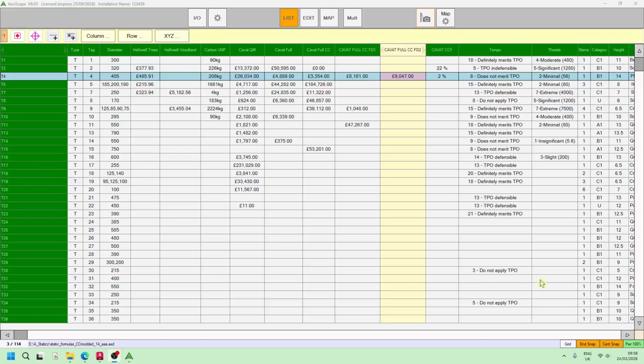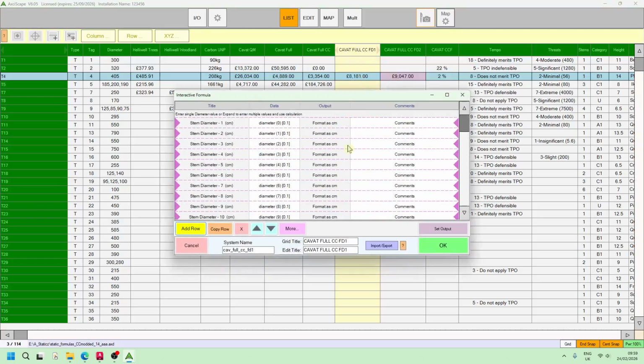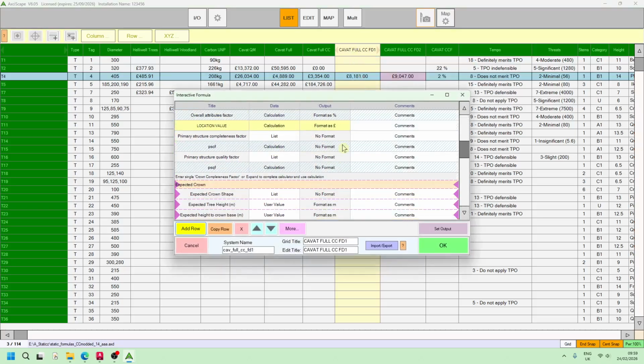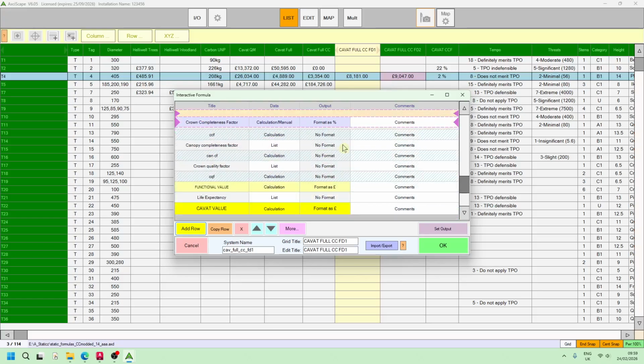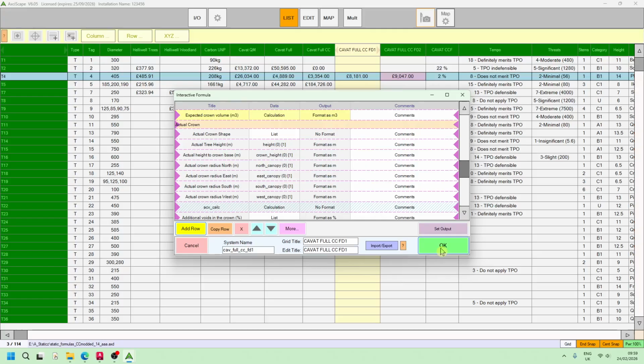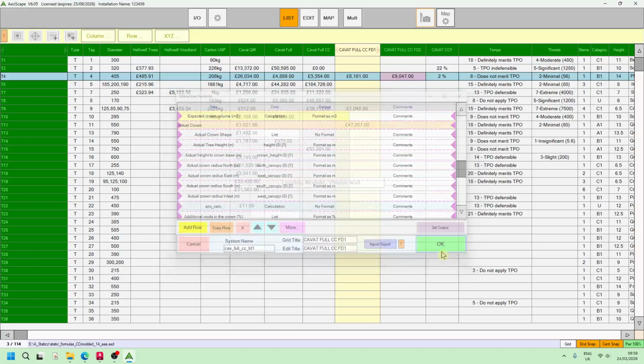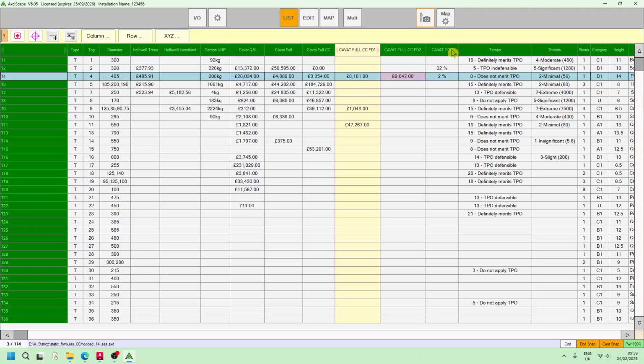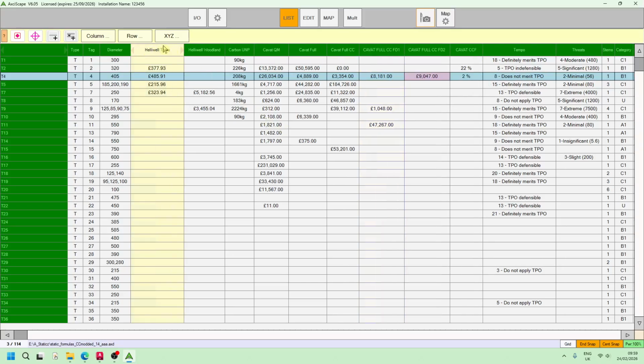And this is brand new, done over the last few weeks, so it may have problems with it. I may have made mistakes in these formulas. If I have, let me know and we'll put them right. It was quite a complicated procedure, integrating the CCF into the CAVAT full. So I am expecting that maybe I've got something wrong, but who knows, it may be perfect.